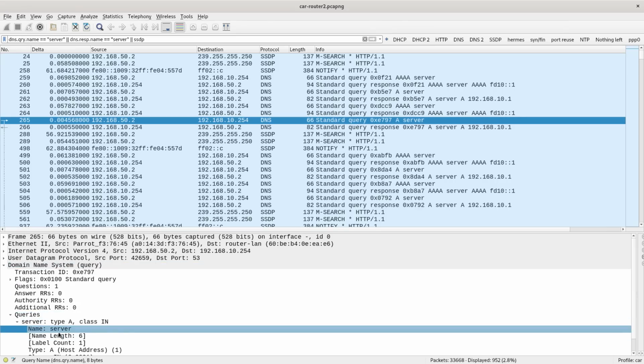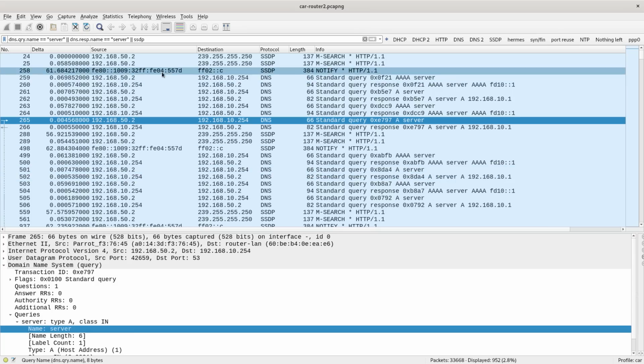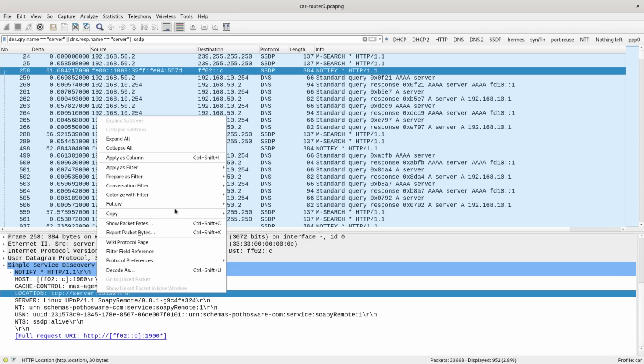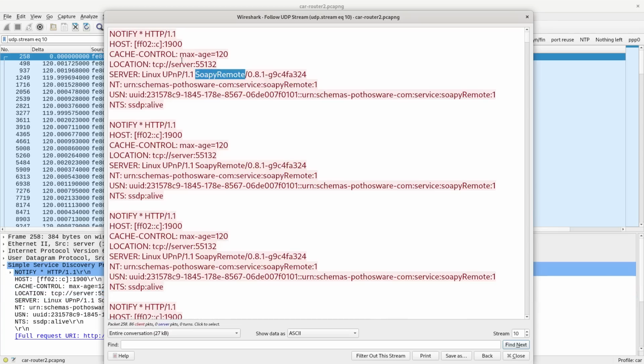Now it must have learnt that somehow. And the way it learnt it would have been, I've got this actually leaking out. I didn't mean to have this here, but from the IPv6 link local, I've got SSDP announcing, I'll show you the whole thing. I've got it announcing the SOAP server, and the name is server. So it would have heard that.